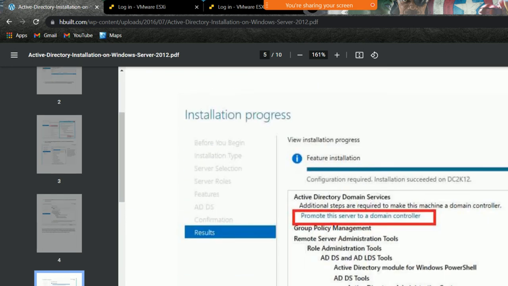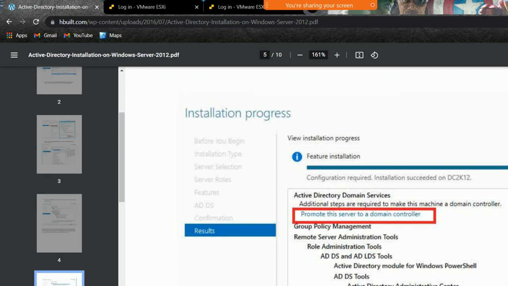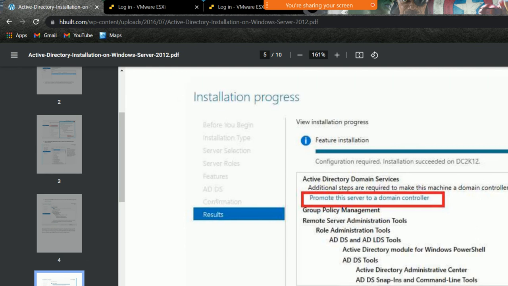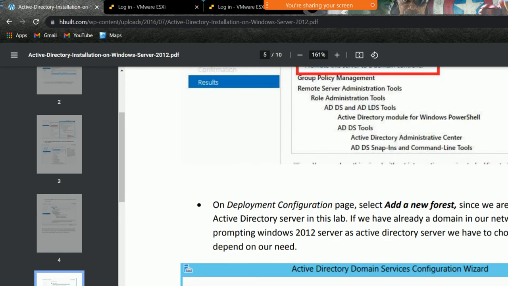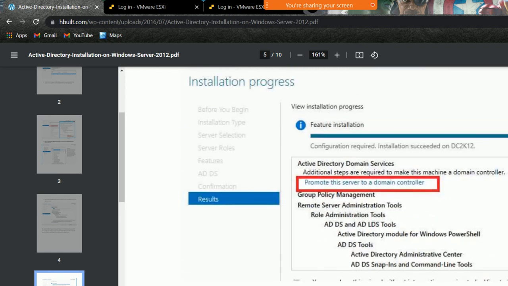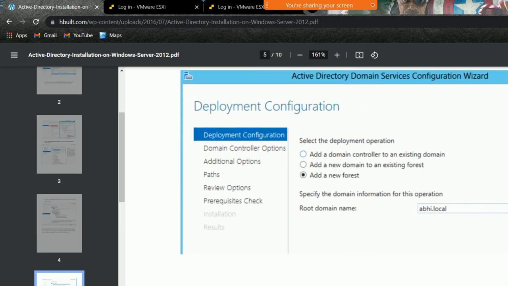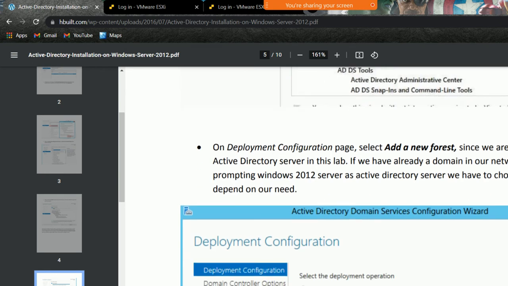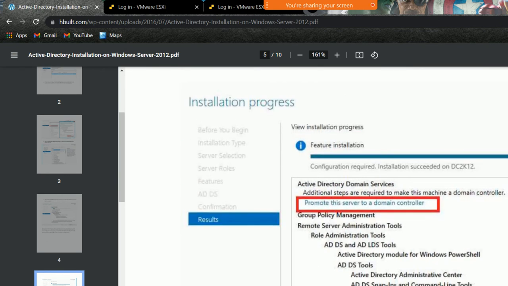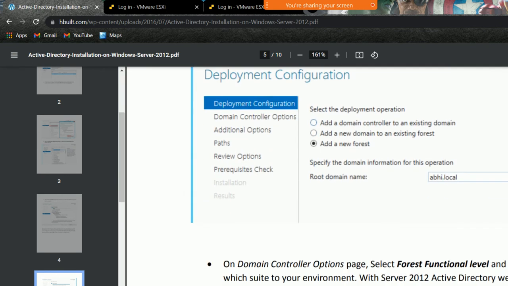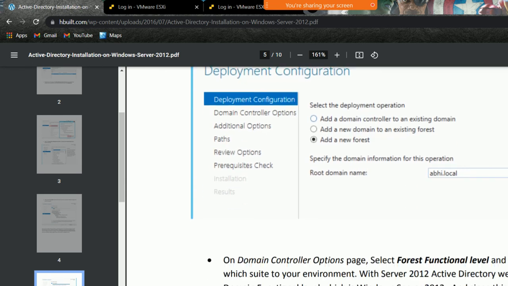Once the installation process has been done, you will get this domain controller option. The domain controller is basically regarding your DNS, domain name service. That one also has to be configured at the same time, so you also have to do the same thing. You can select add a new forest, which means you have to add a new domain name over here.